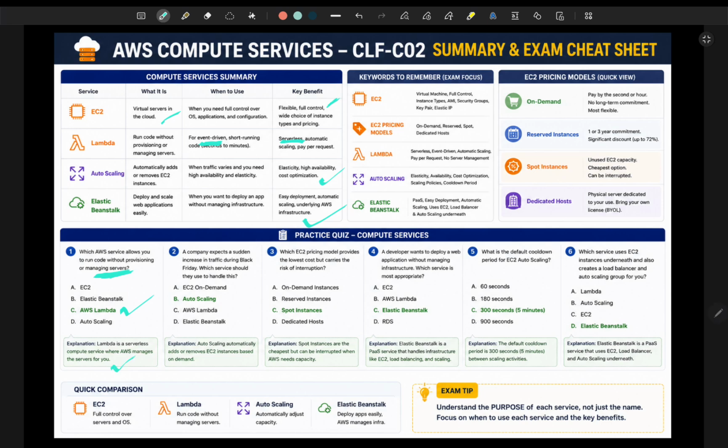Next, a company expects a sudden increase in traffic during a Black Friday sale. Which service should be used to handle this? Sudden spike, so more instances are needed automatically. So autoscaling. Or when the spike fades, it needs to terminate the instances as well. Which EC2 pricing model provides the lowest cost but carries the risk of interruption? Spot instances, which could be terminated with a notice of 2 minutes.